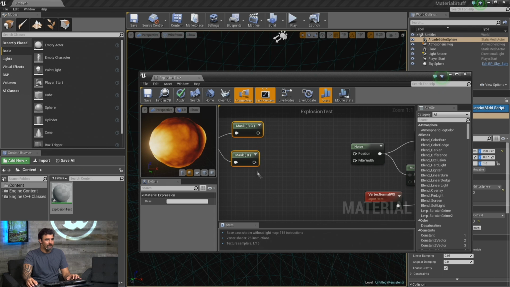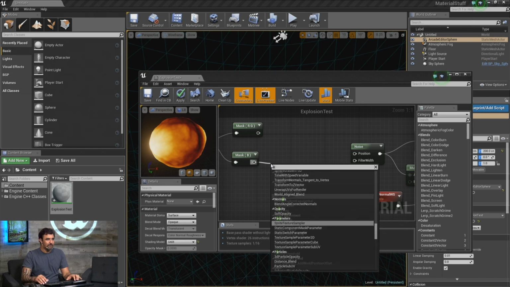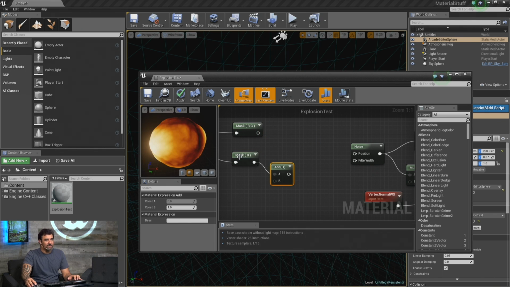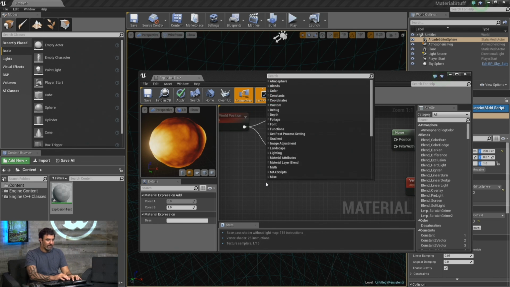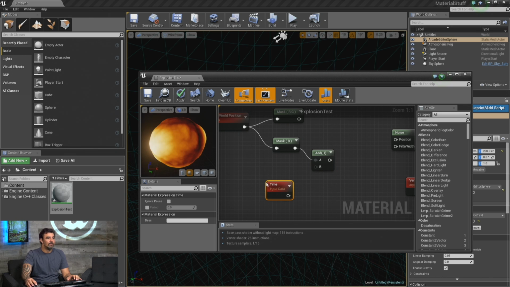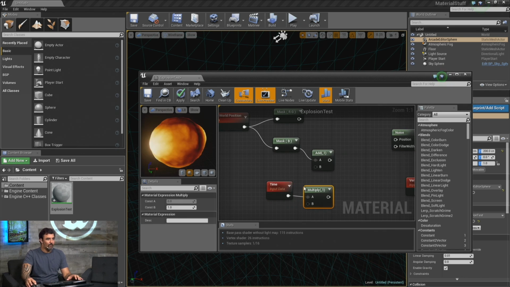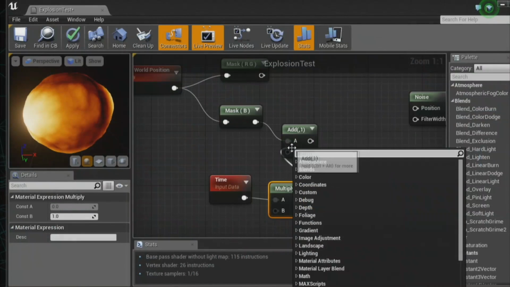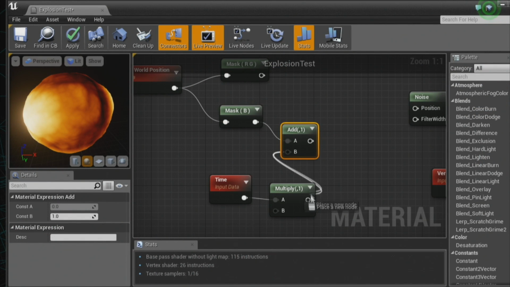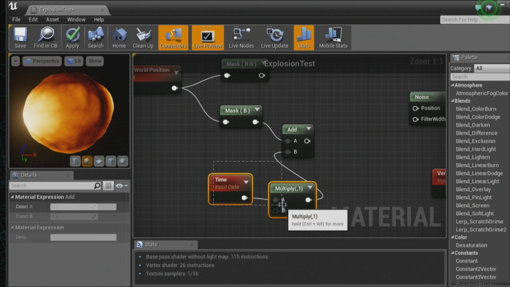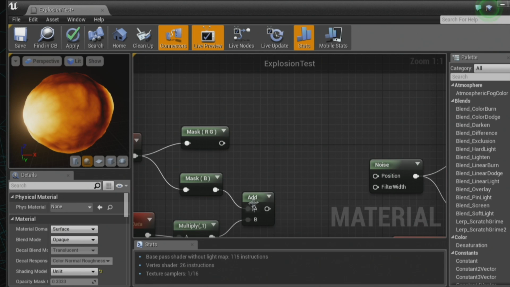And then I'm going to add to this blue channel. So if we think of this as just a gradient, I'm going to move that gradient up using time. So I'll add in time, and I'm going to multiply it by 1 just to leave in a value that I'll need in a second. And connecting these together, I now have the ability to move the blue channel, or in world space Z, up and down based on time.